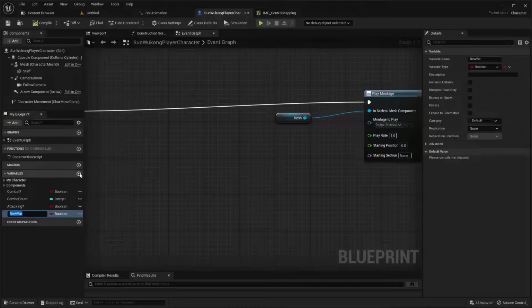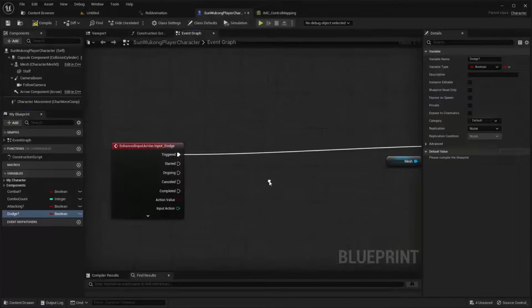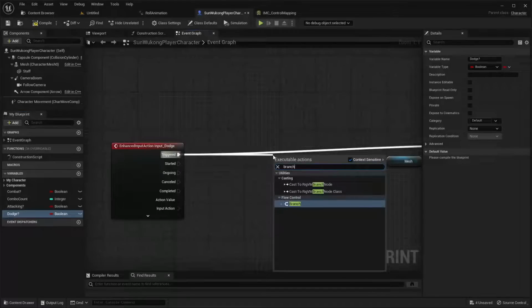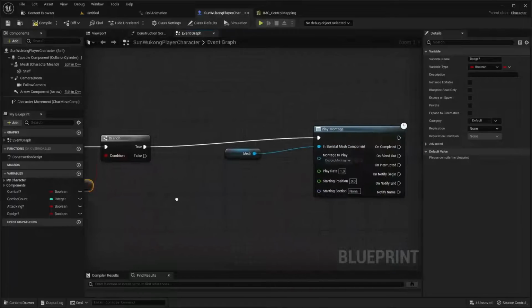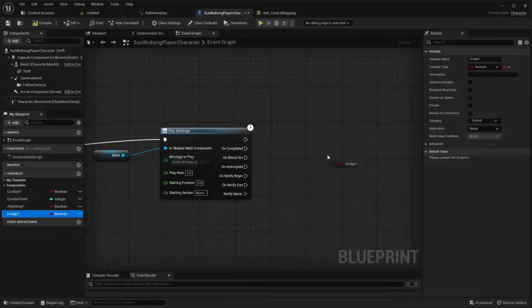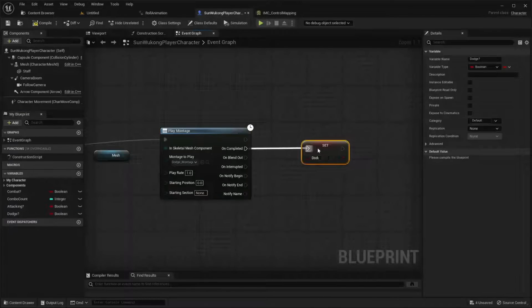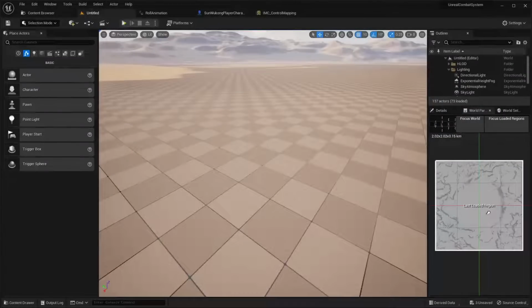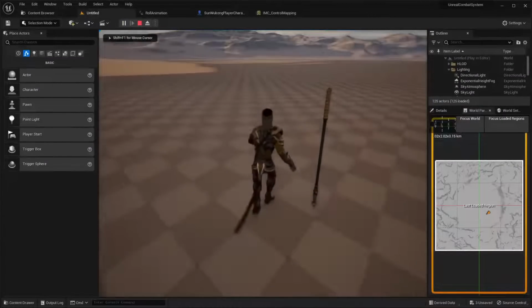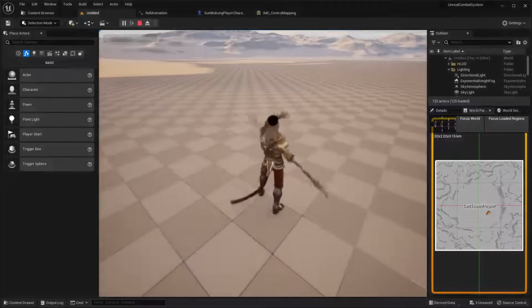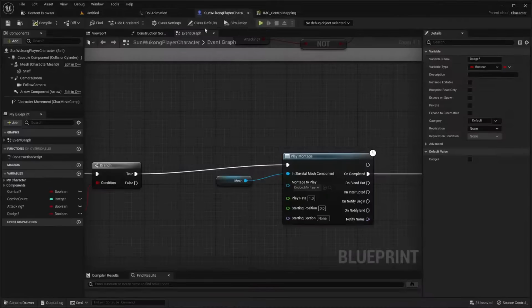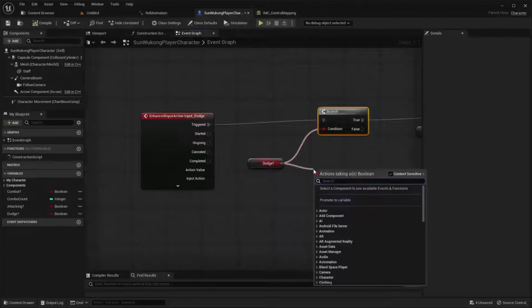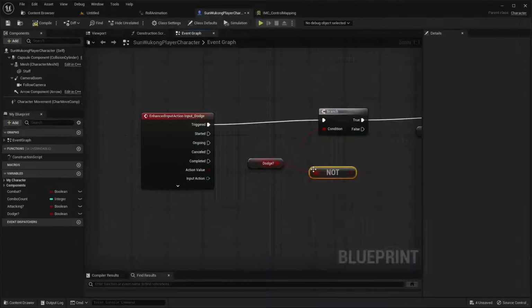I'm going to create a new variable that's going to be dodge, just like this. And from this, I'm going to create a branch, like this one. And then I'm going to place the dodge here. And then here at the end, I'm going to set dodge back to false, just like this. And now nothing changes. He's still able to dodge, I think. Let's see. He is not able to dodge. That's because, yeah, I forgot. This is a NOT boolean. NOT boolean, just like this.